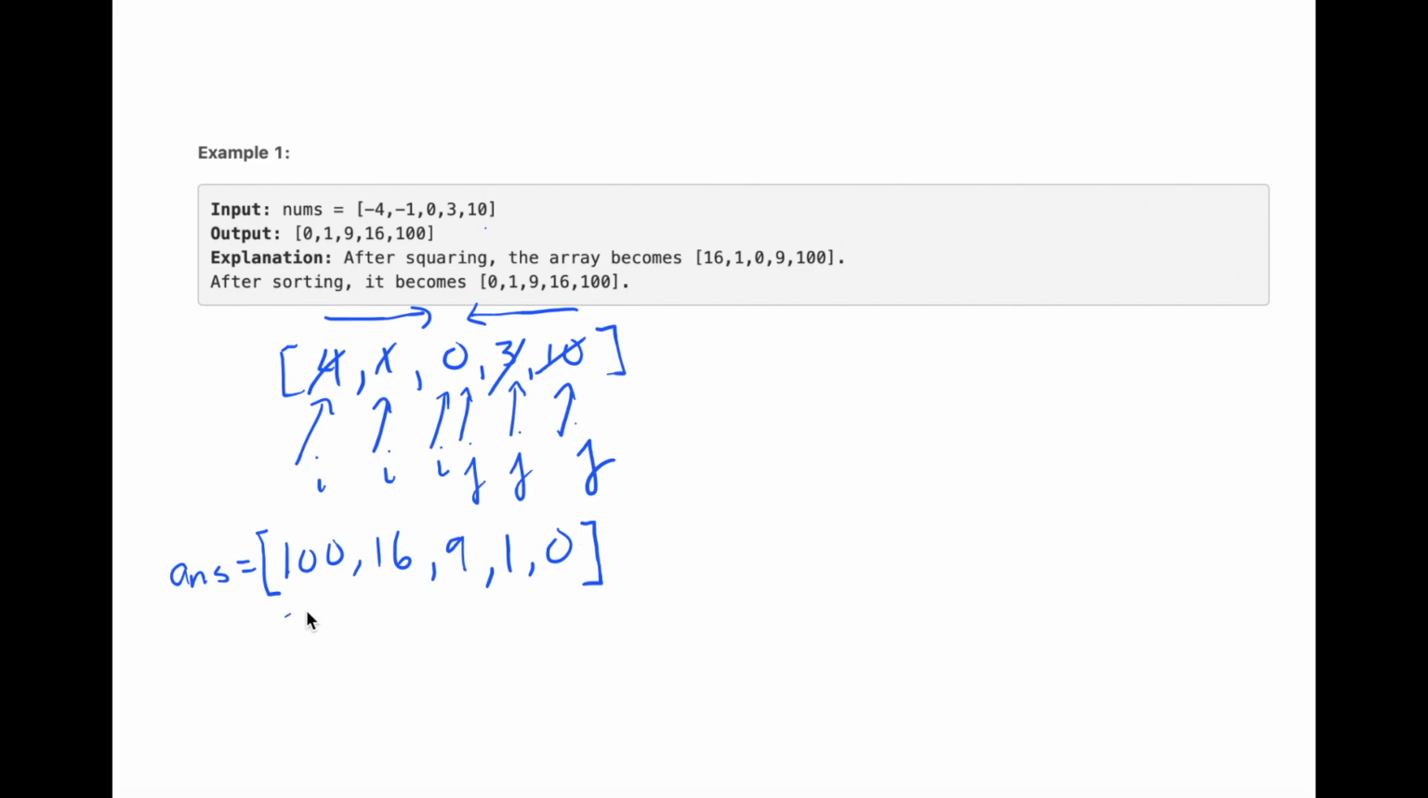Now we have an array that's sorted in decreasing order. So for the final step, we just have to reverse this array to get it in non-decreasing order. 0, 1, 9, 16, 100.